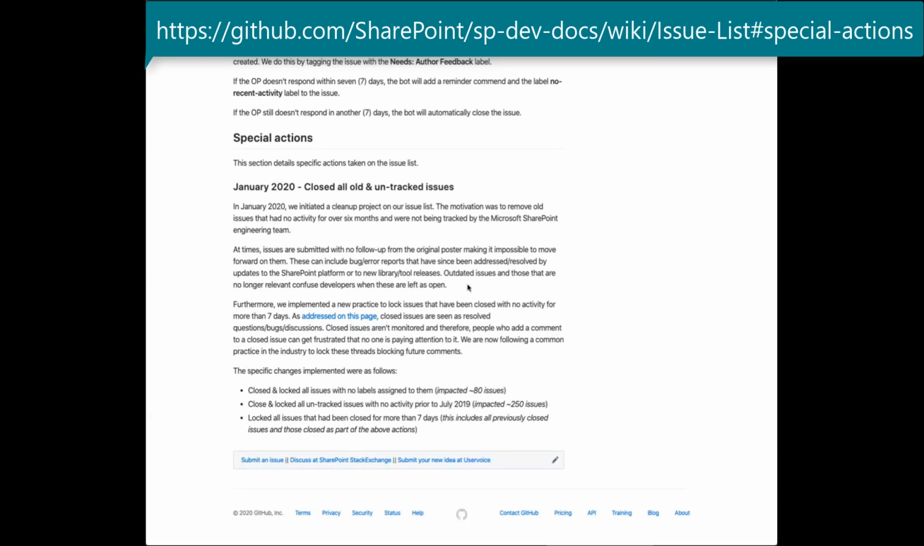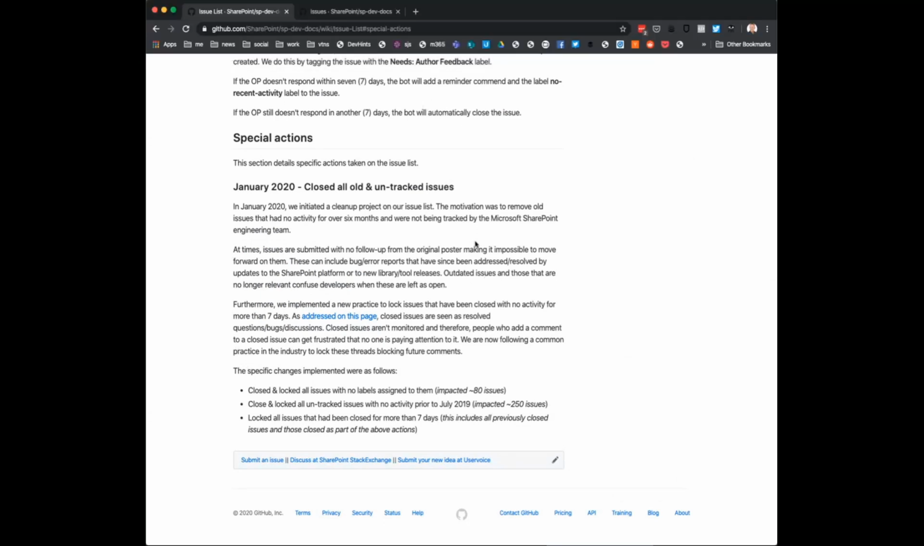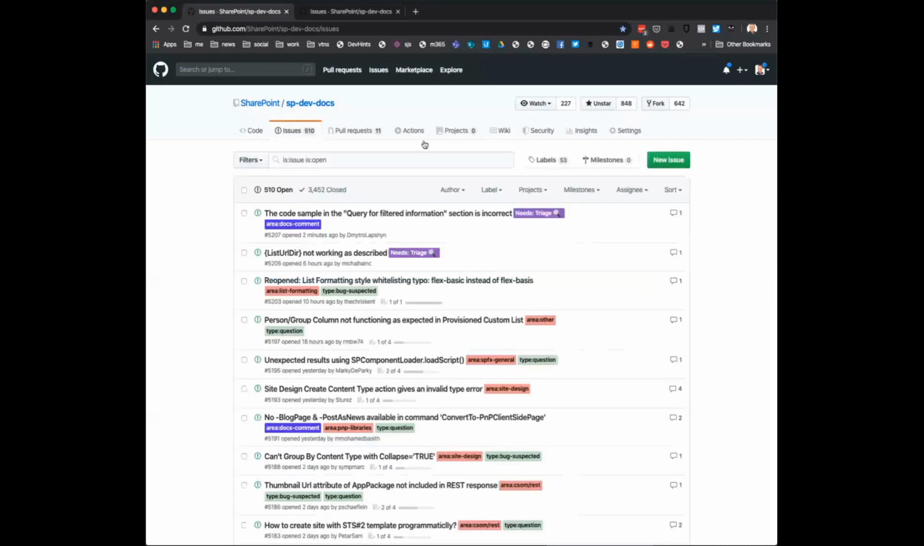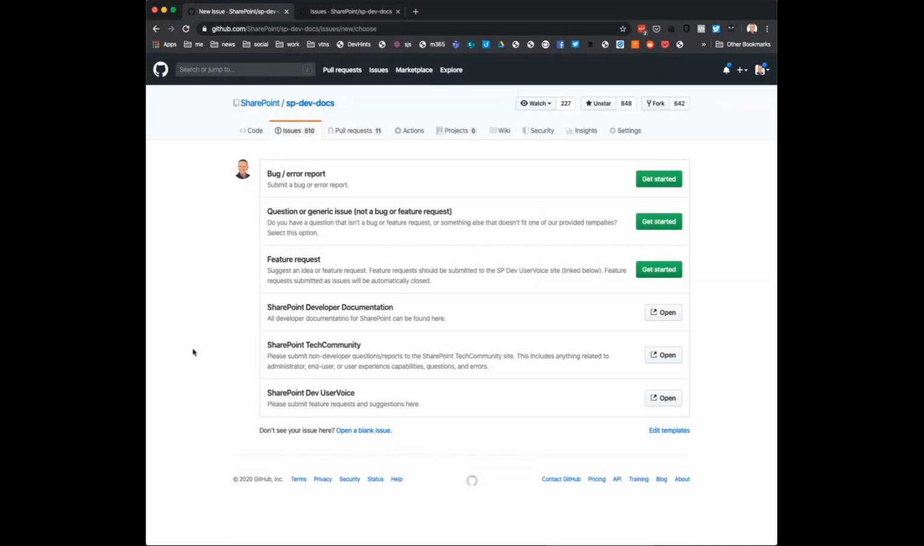So specifically what we did, and I'll come back to this in just a minute, but one of the big additions that we have to the issue list is that now when you go over to the issues and you go to create a brand new issue, you will be presented with the first step here of what kind of an issue you're going to create. Is it a bug or an error report? Is it a generic issue? That's kind of like what we had before. This generic issue is going to be the same thing if you click on this blank issue.